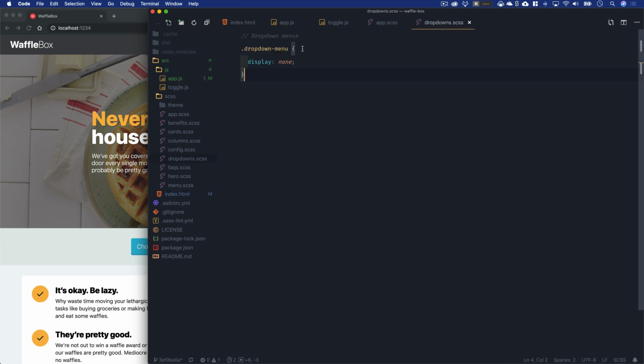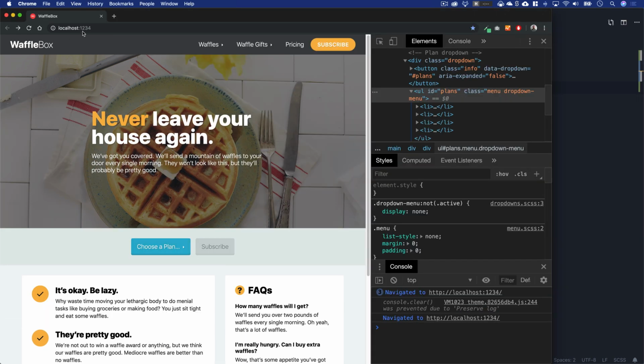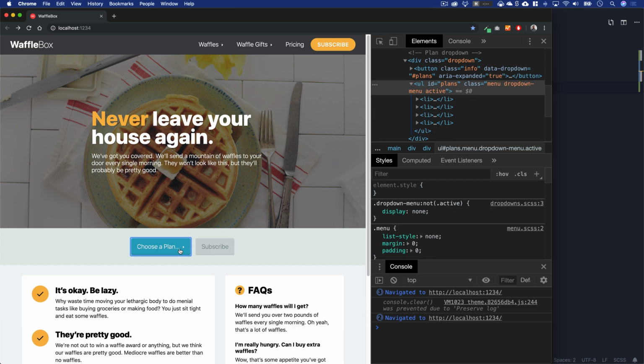So that is a CSS change. We're just going to move this display none into a not active declaration here. So we're going to say when you have a drop-down menu that is not active, then let's display none. And then that way, you'll see here, if we refresh to get a blank slate, now the drop-down menu itself will display whenever it has that active class.